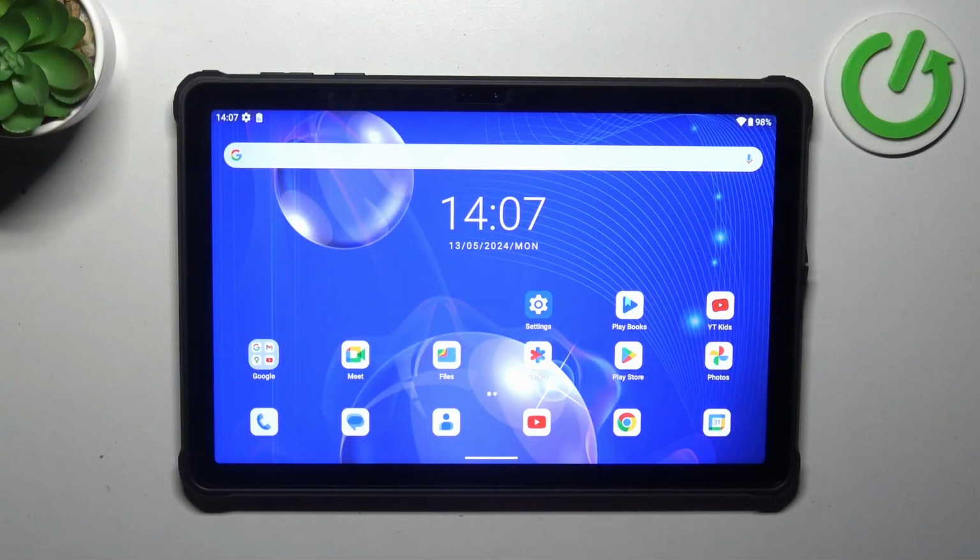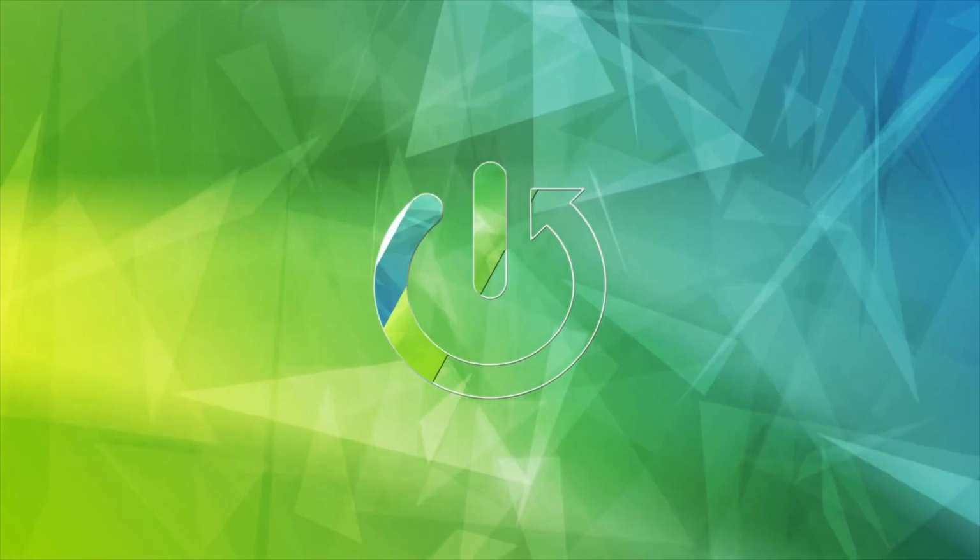Hi everyone, in front of me I've got OUKITEL RT8 and let me share with you how to add or remove a Google account in this device.